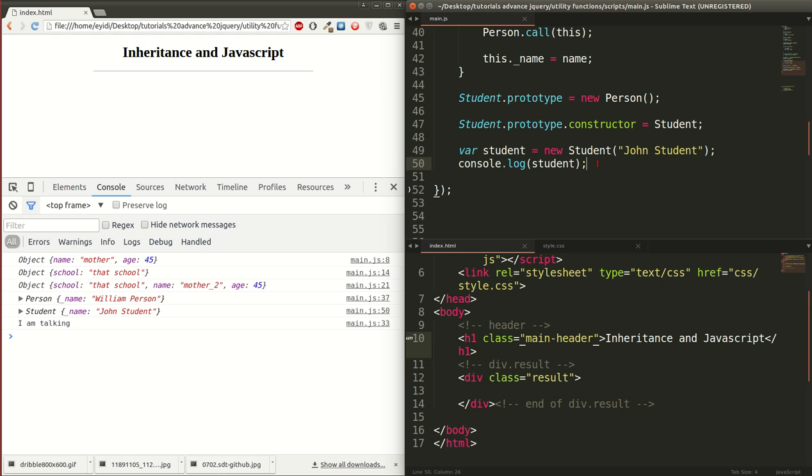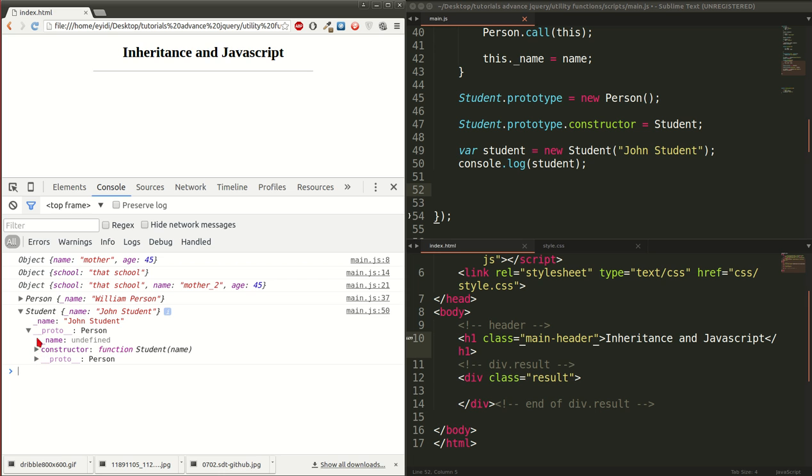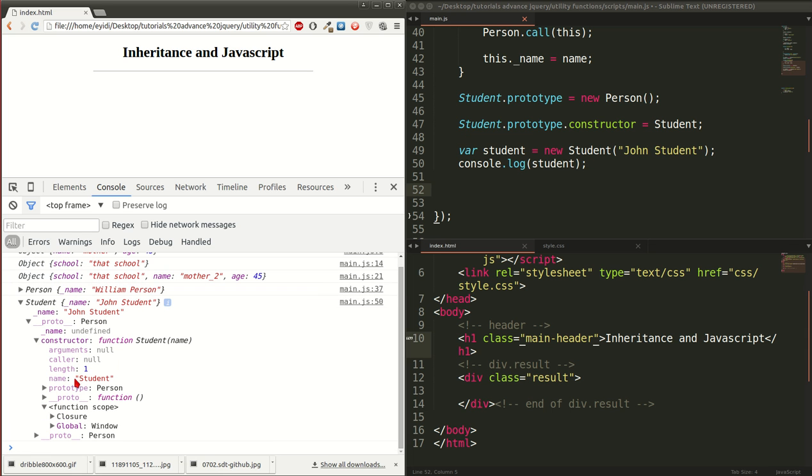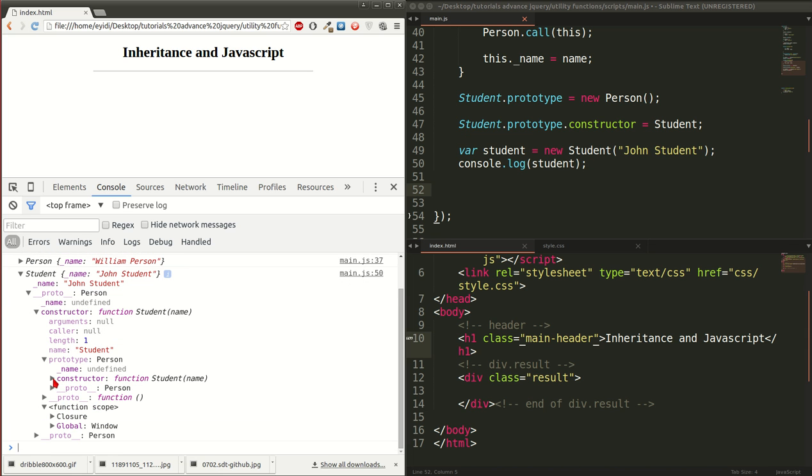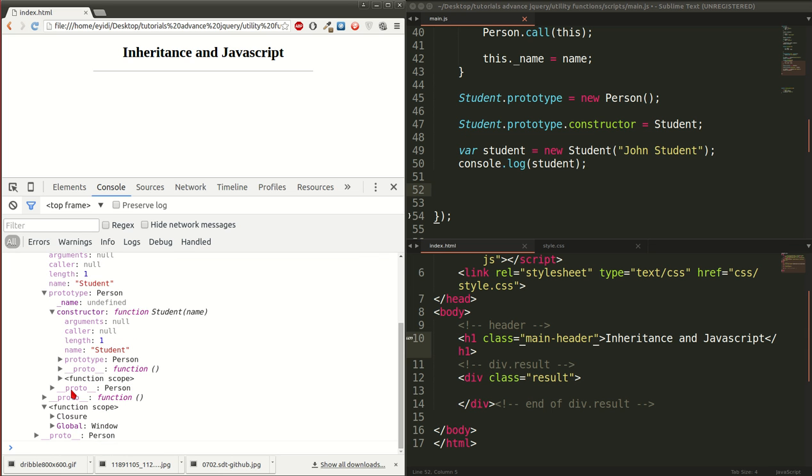So if you just want to use the function, it's pretty simple. You look on the student in here. You look on prototype in here. You look on constructor. And you see that you have a function in here, and you have person. And you look under in here, you see constructor. So everything is there.